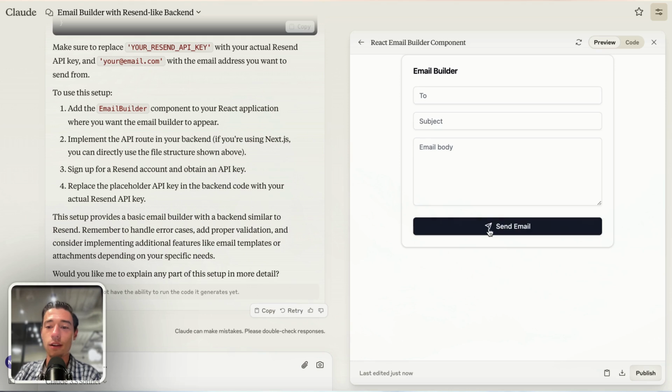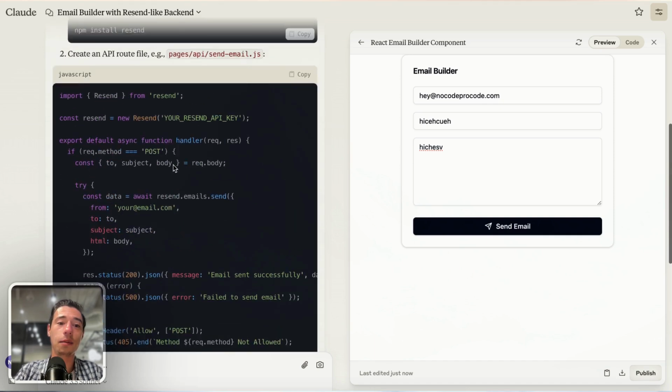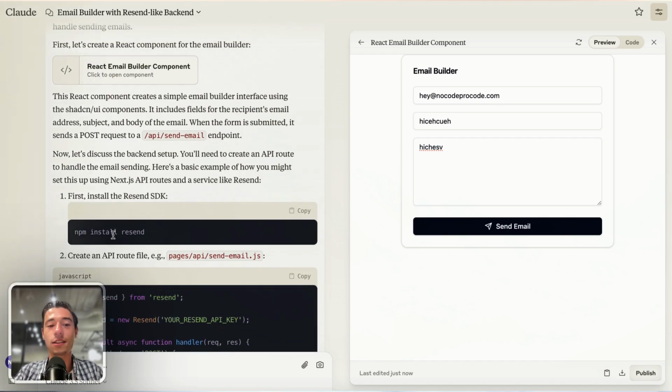And then with this one, what happens when I send the email? Let's do it to me. Hey at nocodeprocode.com. Let's add a random subject, random body. It's not sending it anywhere, right? I need to set up things on the back end. I need to run this in the command line. Now, we need to go with a little bit more advanced technical setup.